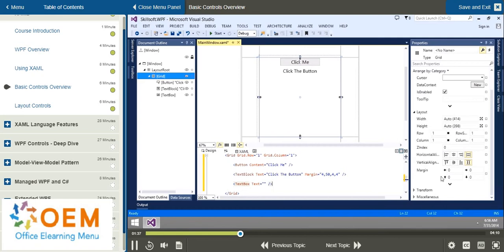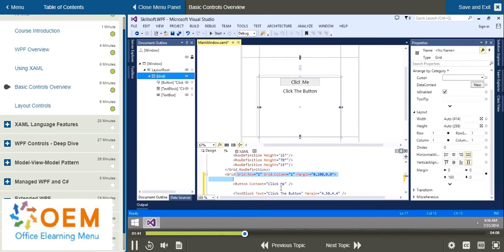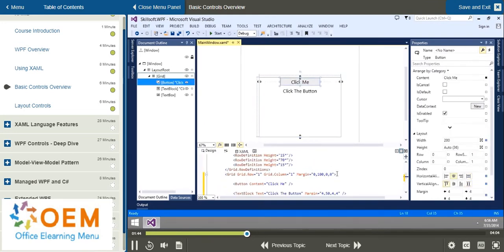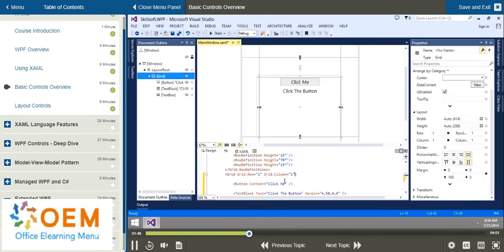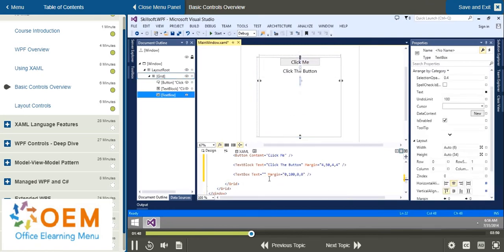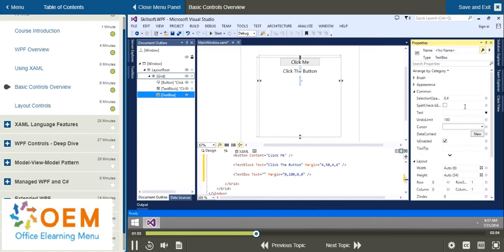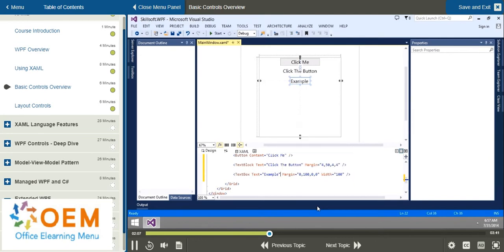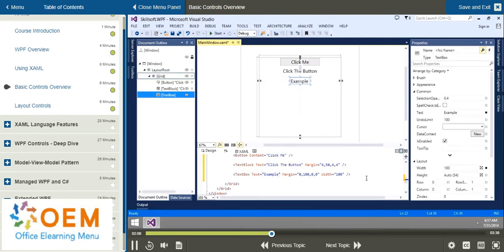Now, this text box has shown up, but it's probably hard to see because it doesn't have anything in it. So I'm going to go ahead and add a margin to the text box. And now I'm going to give it a width so we can all see it. I'm going to say it's about 100 pixels wide. And we now have a text box. And you can provide it some starter text, for example, "Example." That's a good one. And you can also provide watermarks and other properties for the text box.